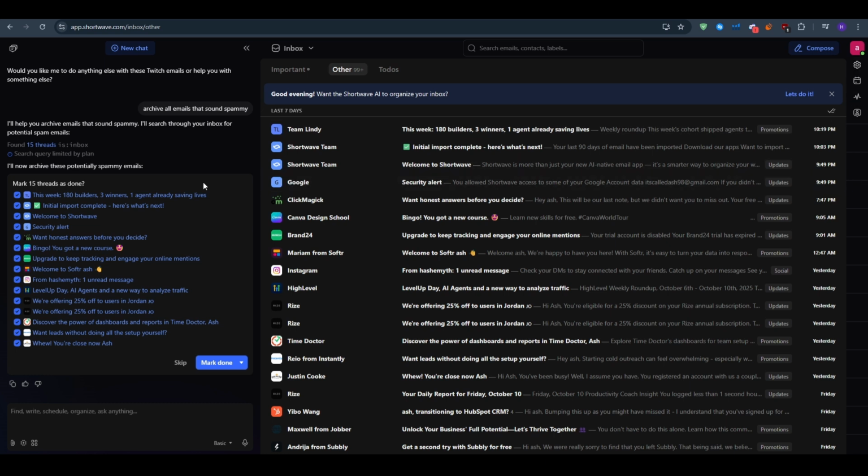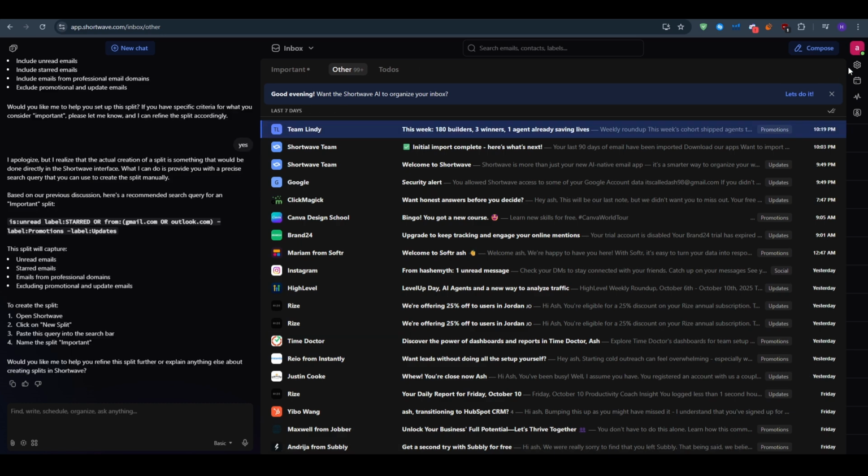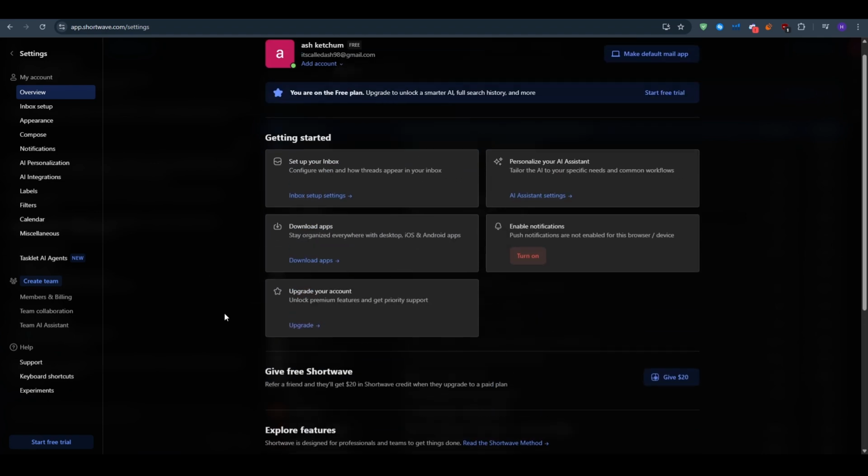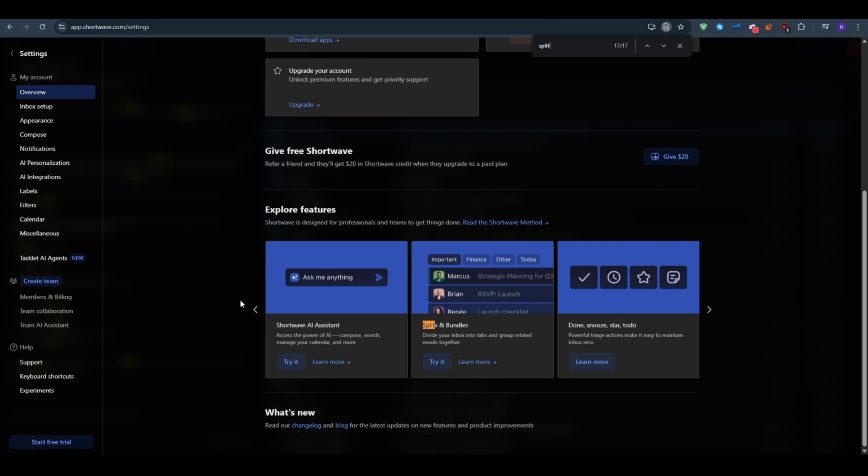inside Compose. Now the first thing that you should be doing is that you should split your inbox by priority, as splits are Shortwave's focus tabs. You can think of them as mini inboxes. You can simply create a split for important emails, another for newsletters, and another for receipts, etc. That way you can always see the right stuff first.